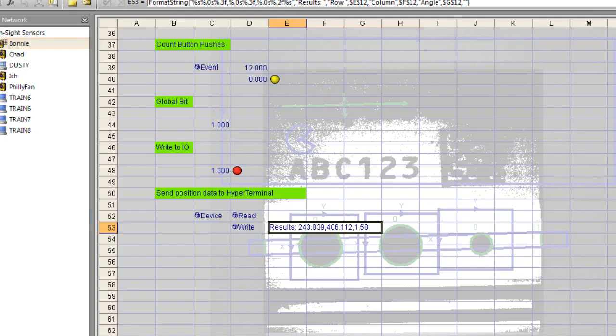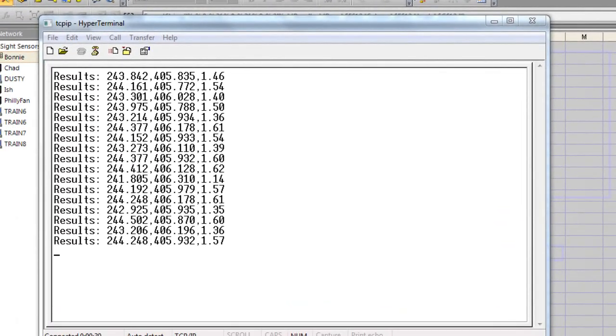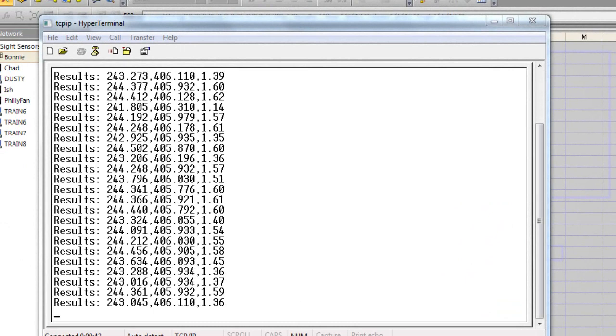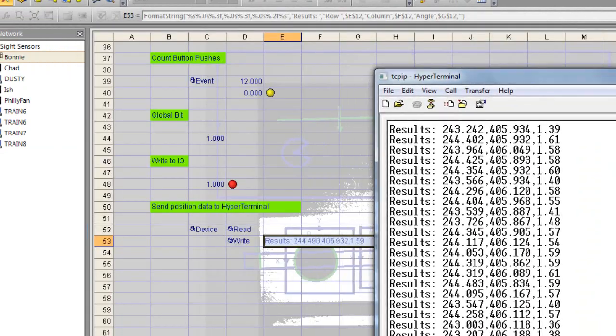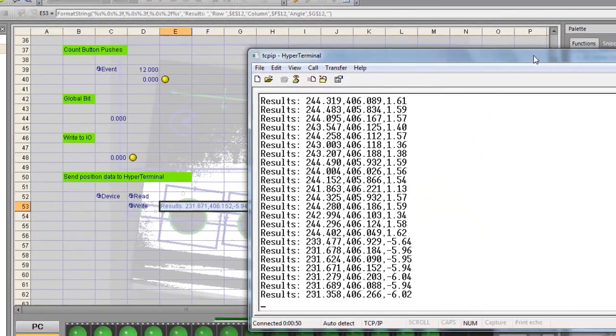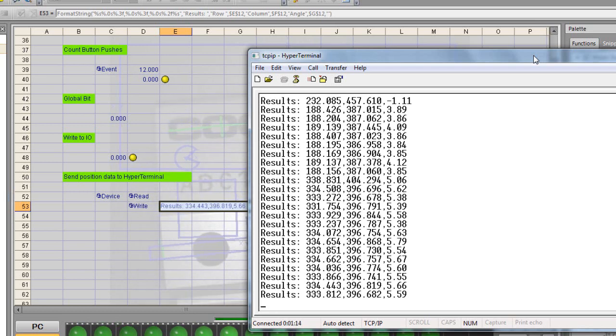So now if I go back to Insight and turn it on, data is being sent. If I look back over in my hyperterminal, data is being sent out of my hyperterminal. Isn't that pretty? Now I can move it around. Now watch what happens. Look what's happened here. I'm sending pound errors right now, and remember we said pound errors are not known by third-party devices, so it's just not sending anything. Now if I put it back on, it's back and running again.